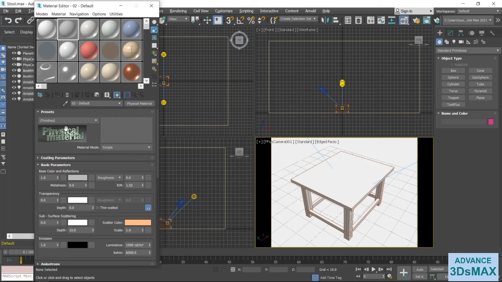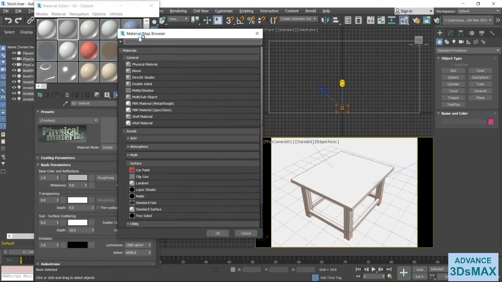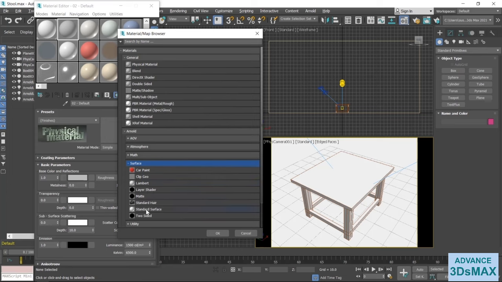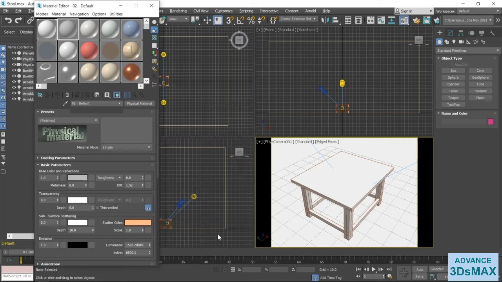You can also use physical material with the Arnold workflow, but in this class we discuss the Arnold standard surface material. So if you want to replace this, click on the physical material button. The material map browser window is displayed. In the material map browser window, these are standard 3ds Max materials. Click on Arnold. These are Arnold materials. Click on surface, select standard surface material, and click on the OK button.